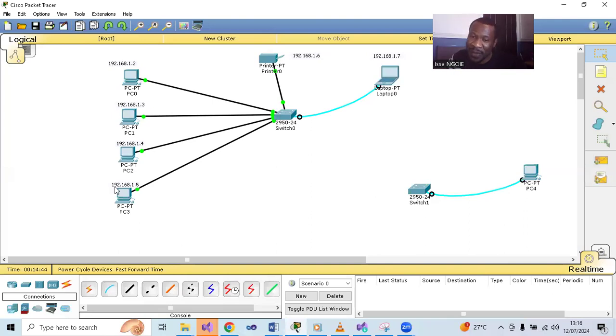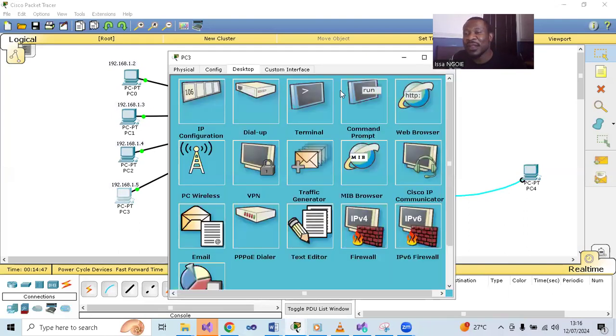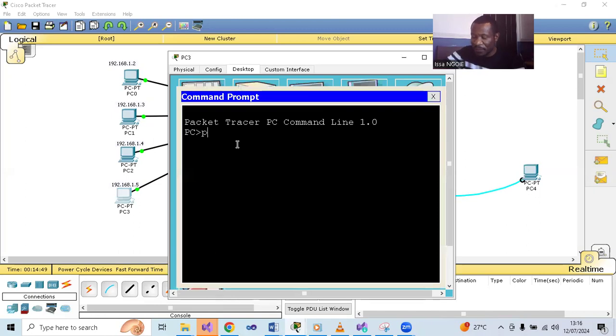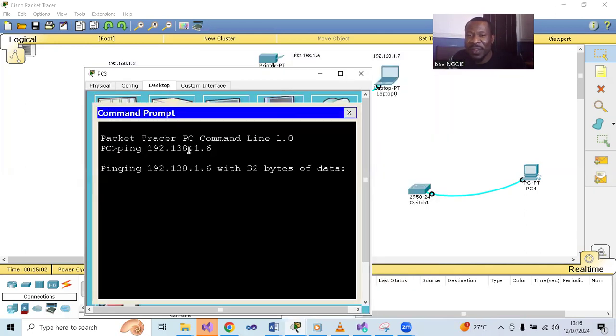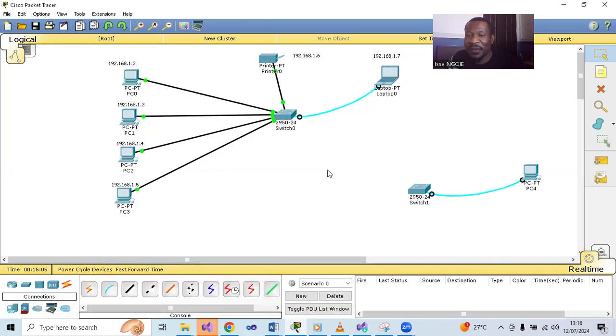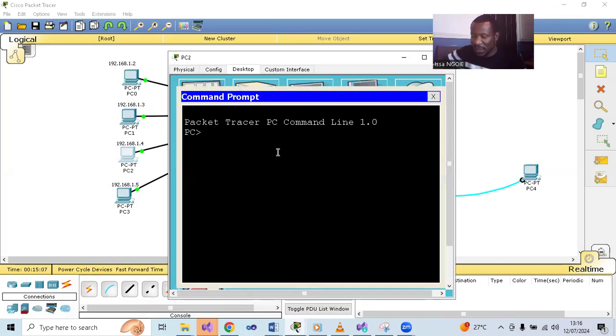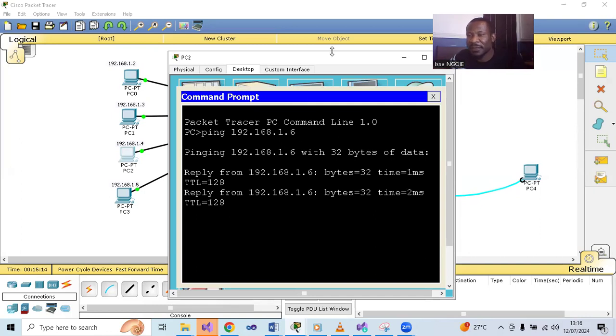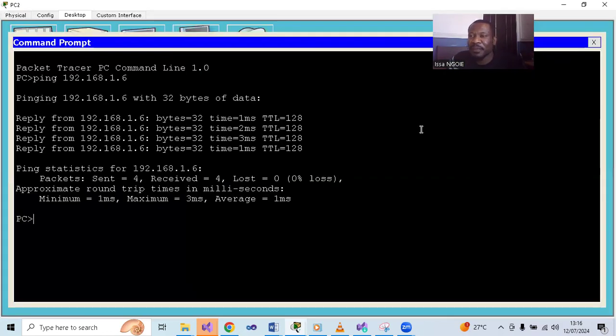You can then go to this computer also. This one I can do the same. You want to check if this computer also can talk to the printer. You do the same, right? Oh, wrong IP. You can see here, it's 168. I made a mistake. Let me try here. 192.168.1.6. Right? Yeah. You see, there's a reply and loss 0.